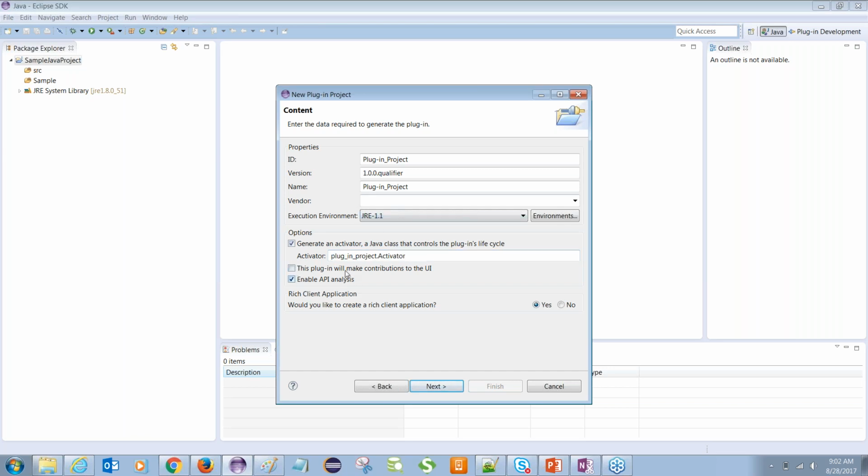And this checkbox: this plugin will make contributions to the UI. If we would like the plugin to contribute to the UI, then we can choose this checkbox. For example, in a UI part, if we want to write some backend logic in this project, we can choose this checkbox, create one project and write our test cases in that project, so that the backend code of the UI can be used.